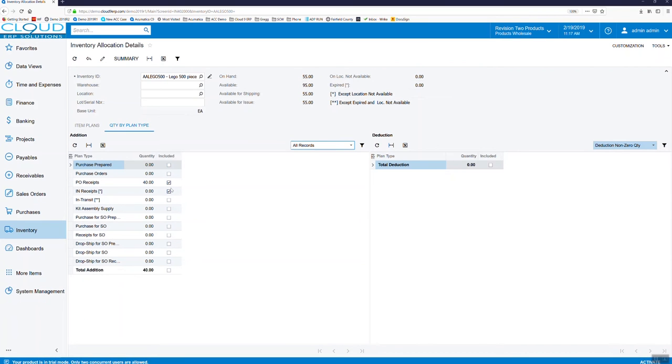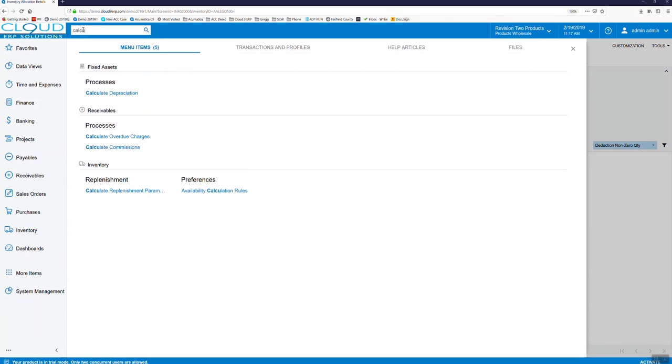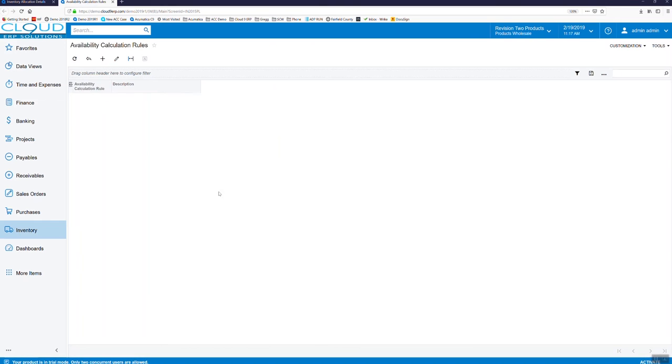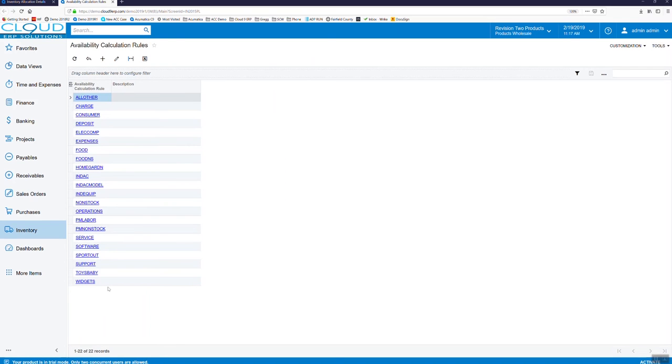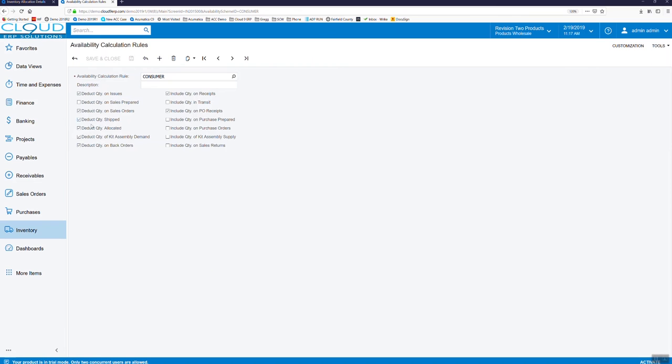These checkboxes for included in availability are configured inside the item class, and there's an area called availability calculation. You can see it here. So here's your availability calculation rules, where you can define all the different availability calculations. So this one happens to be part of consumer, where you can check off all the different ones that can deduct from the quantity and include in the quantity available. Okay, so we'll close this down.